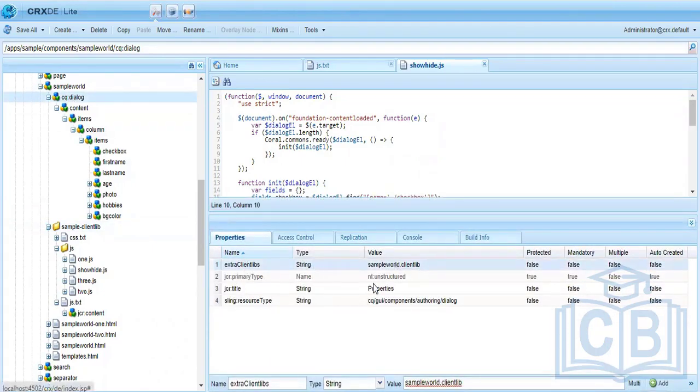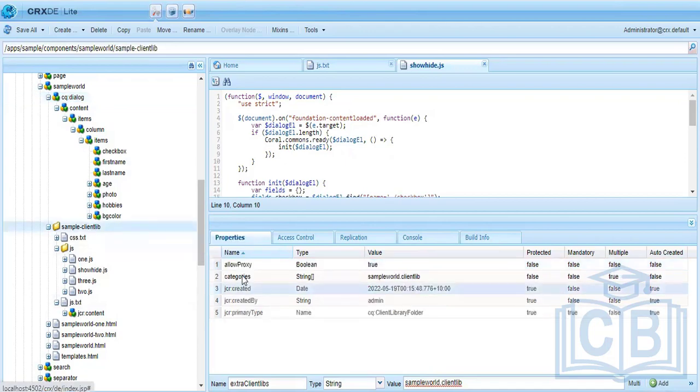So with extra client lib, we need to tell which client library you want to load. If you want to call your client library, you need to name the client library. And this is the name of the client library because this is the name that we gave over here, categories. Okay? Yeah, got it.